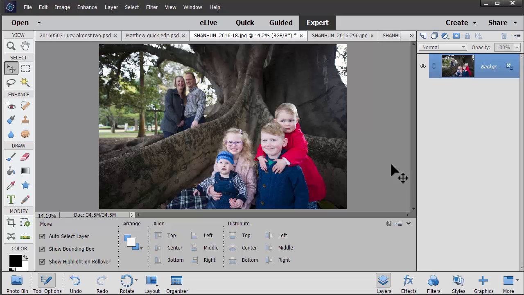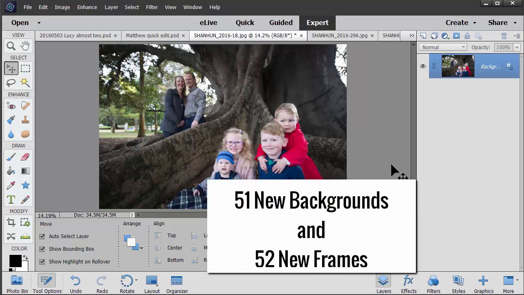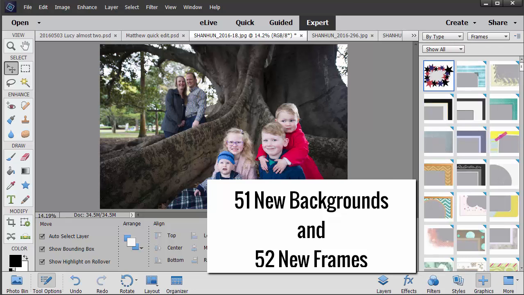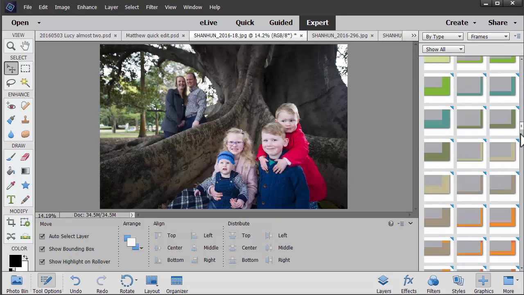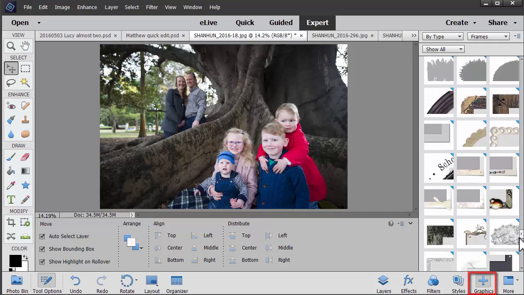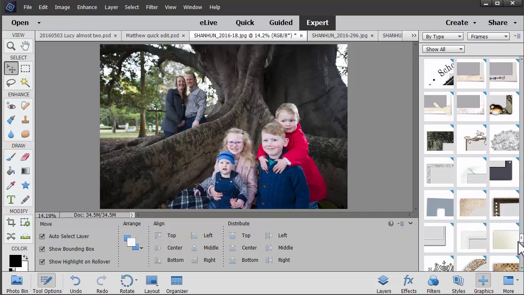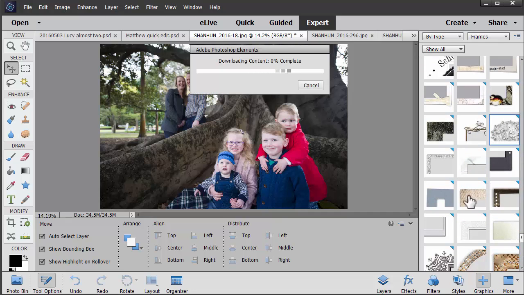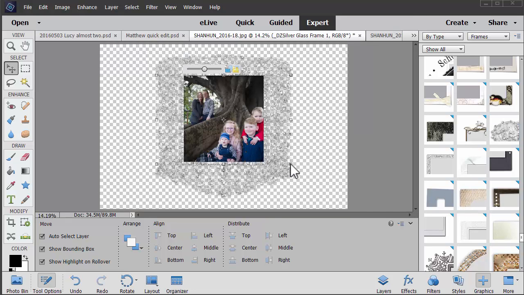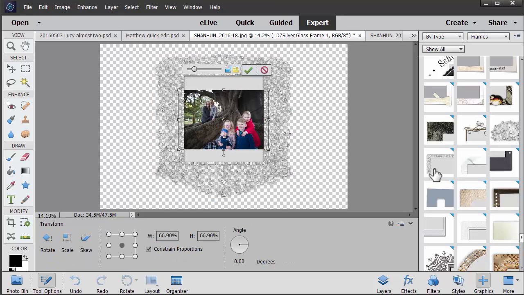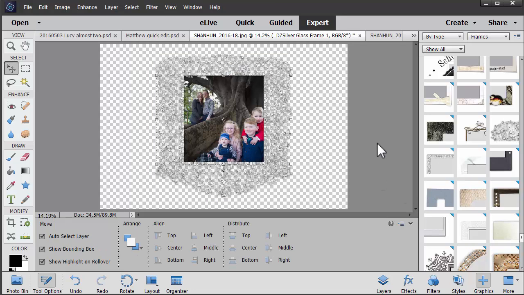Now, in the expert mode, we've also got 51 new backgrounds and 52 new frames in the graphics tab. So if you like to use pre-designed elements and frames on your photos or in your scrapbook pages, you totally can do that. In this case, we've got a very fancy looking frame here. It's probably not the right size. Let's cancel that.